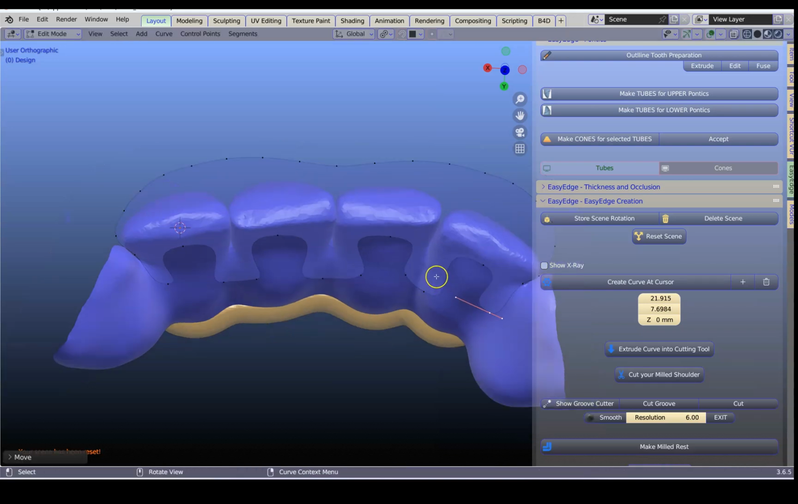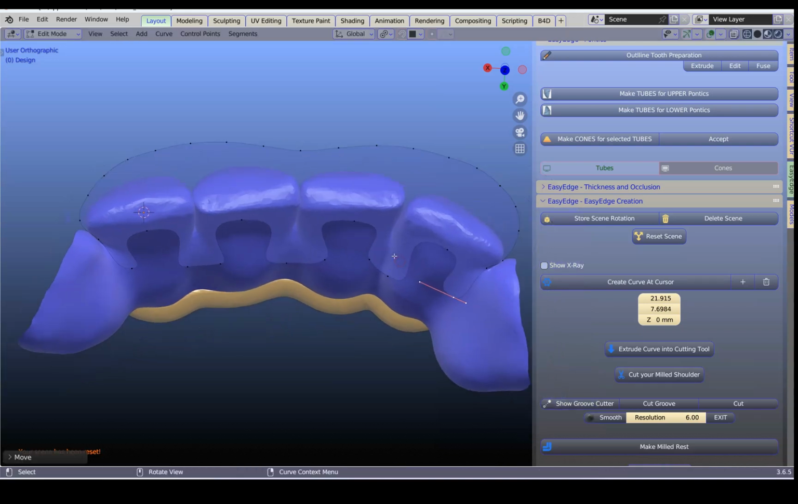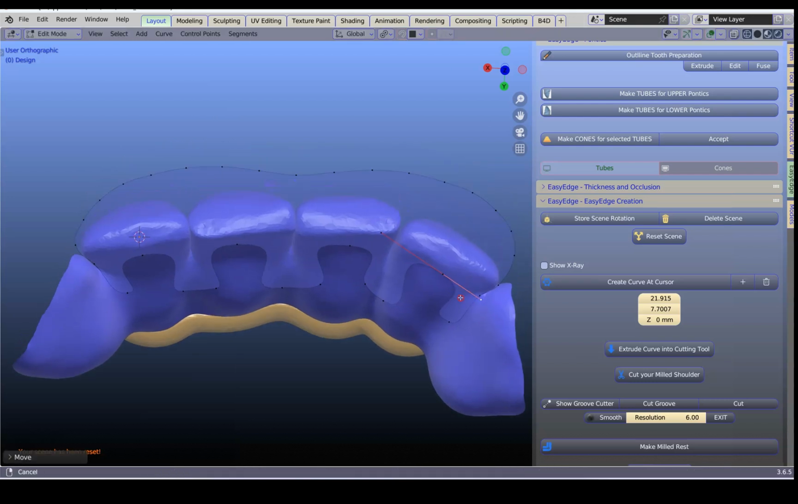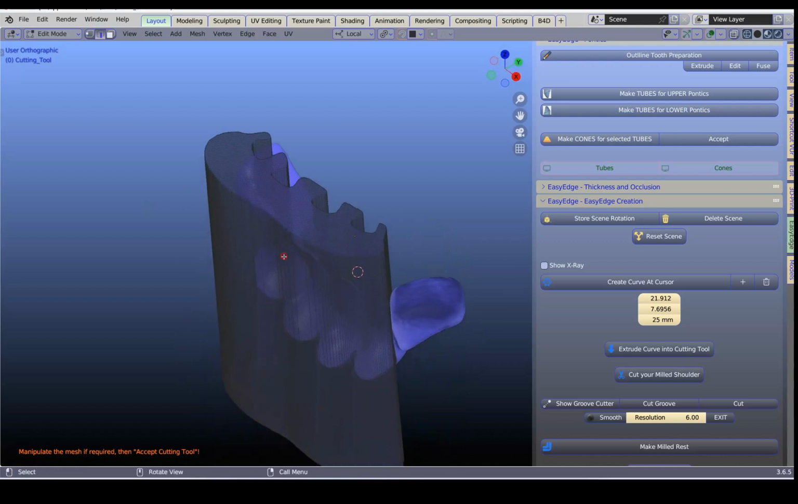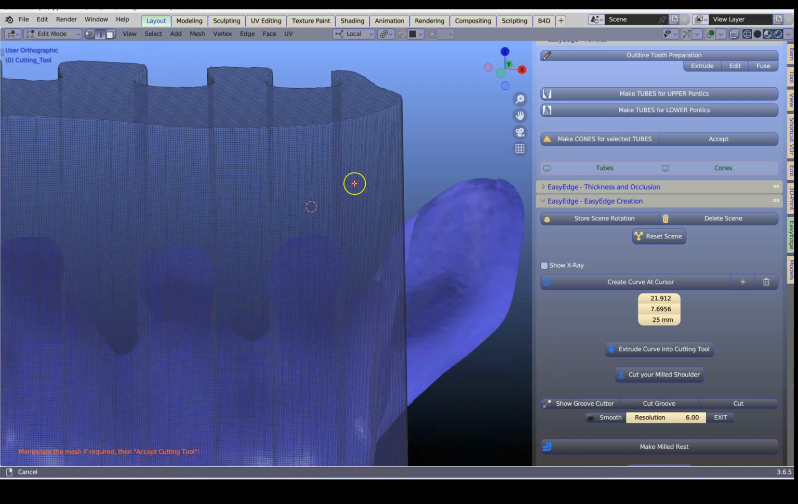Okay, so now we've got it like a puzzle piece, and I'm just going to look at the contacts. They should be okay, hopefully, and we're going to now dig this out of our bridge. So we're going to extrude curve into cutting tool. At this stage, I'm going to rotate the scene. You can always go back if you need to.